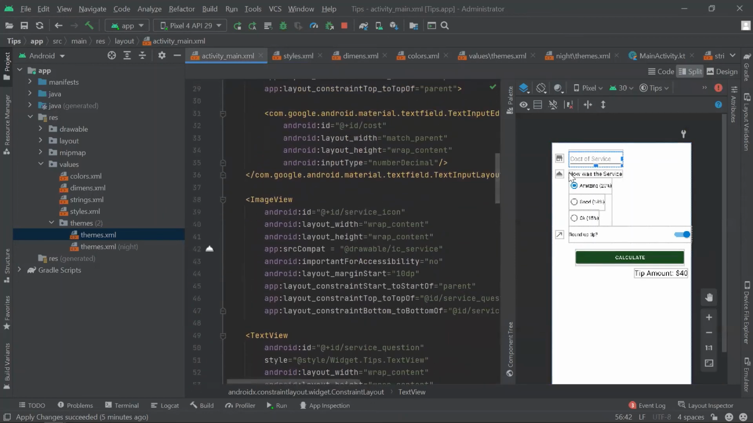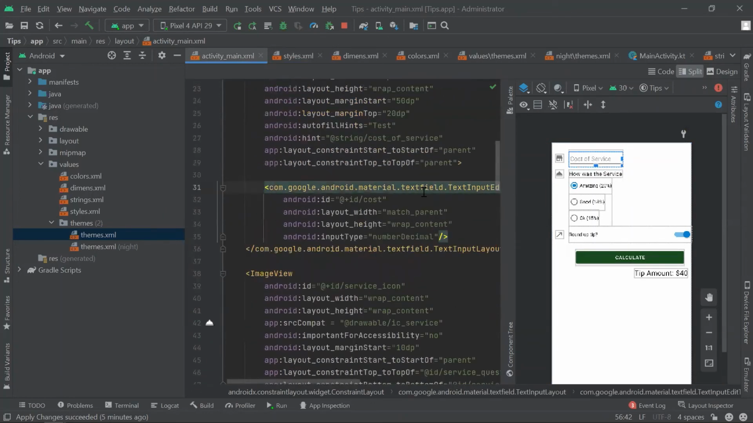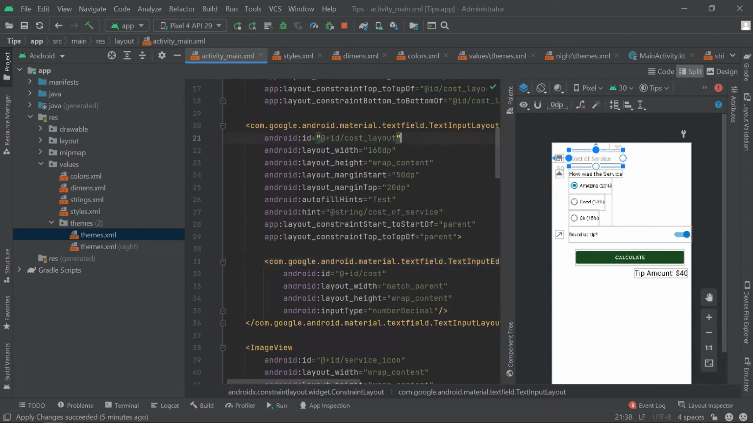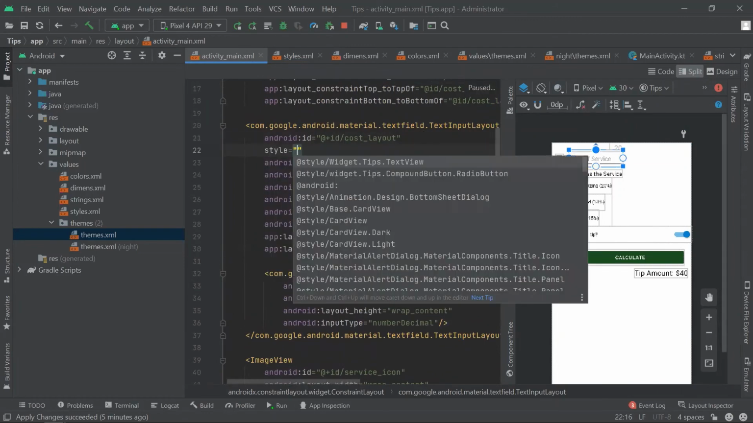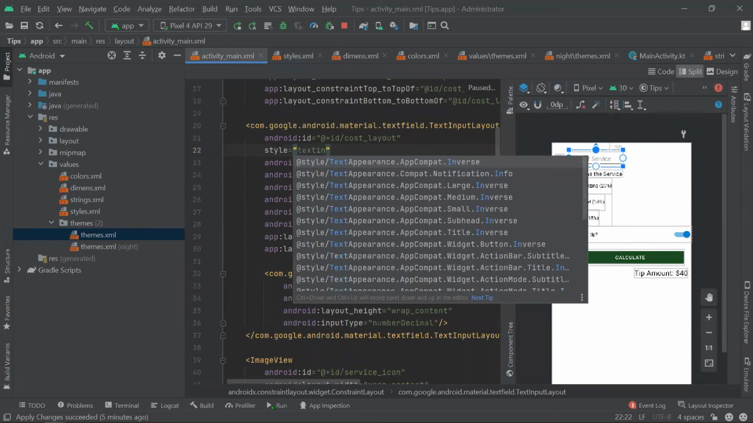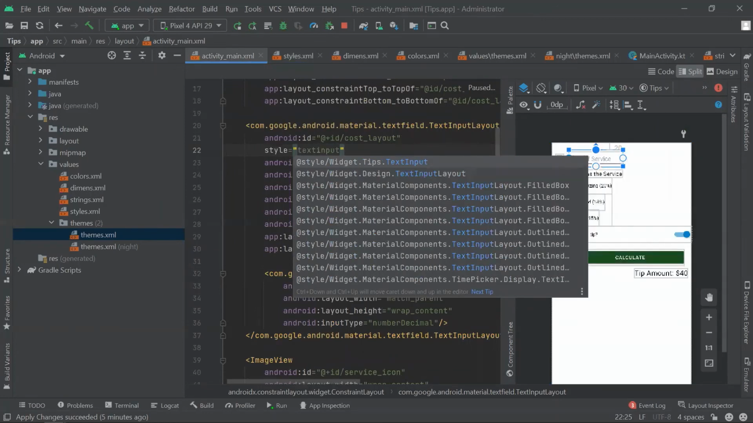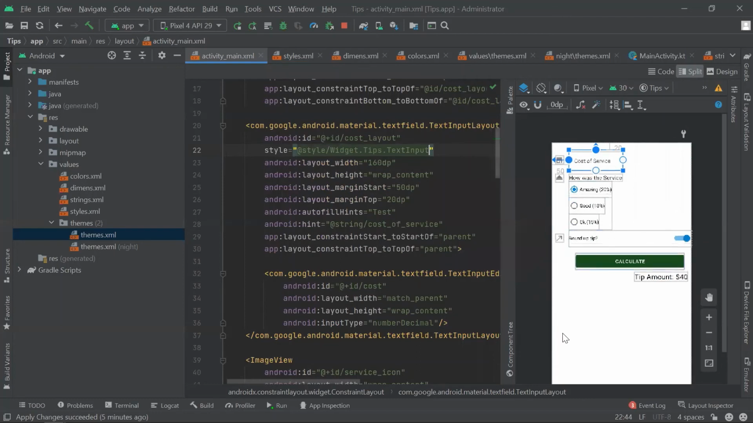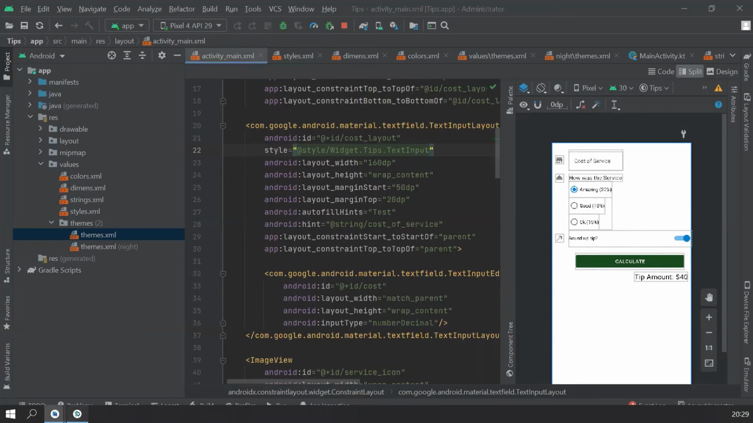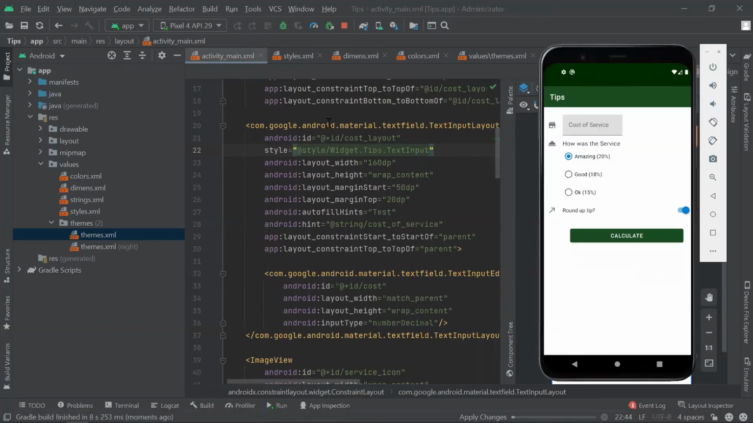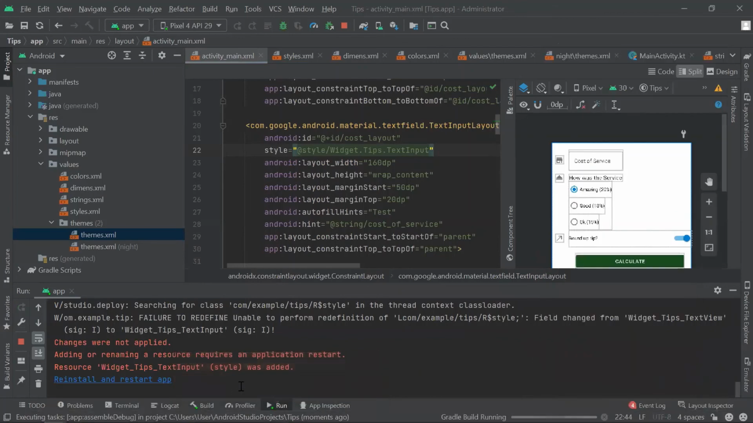So I'm going to come here and add it here. Text input style, text inputs, I think that was the name, yes. And this is how it is. Having two lines here, so let's see how this works. Apply changes. Okay, we have to reinstall and restart.